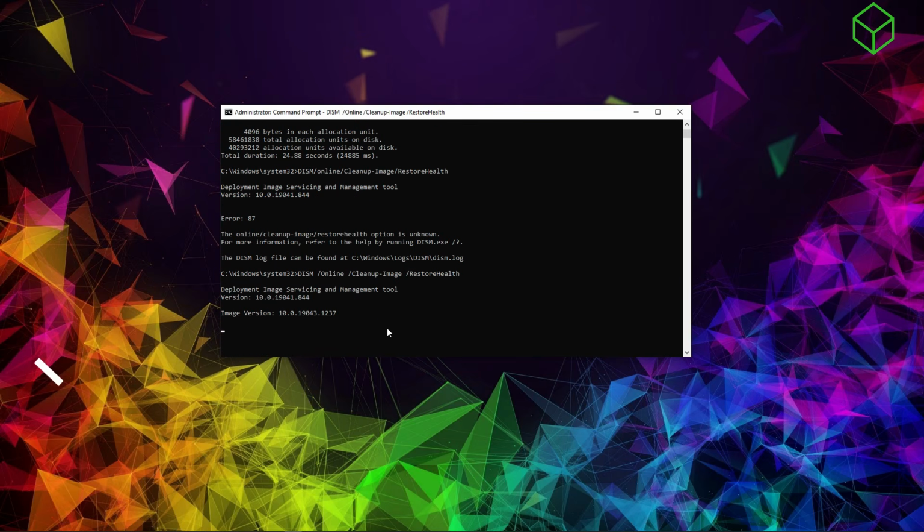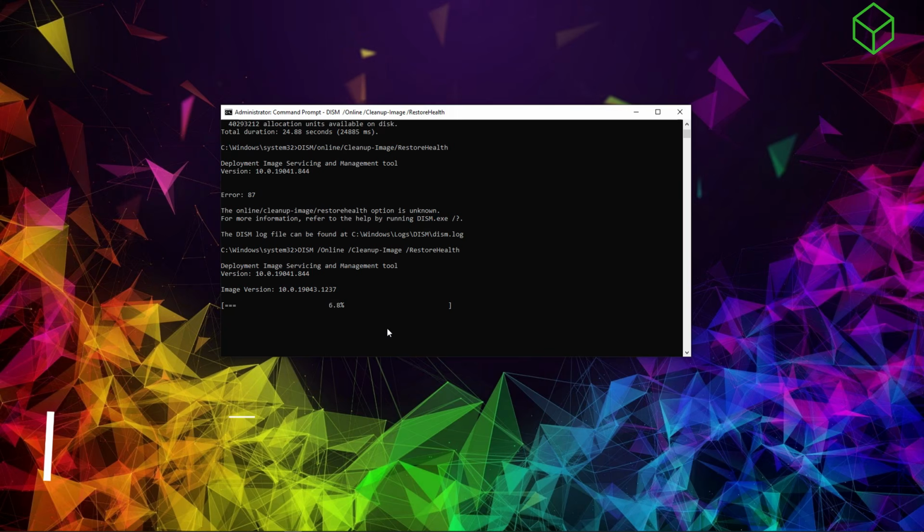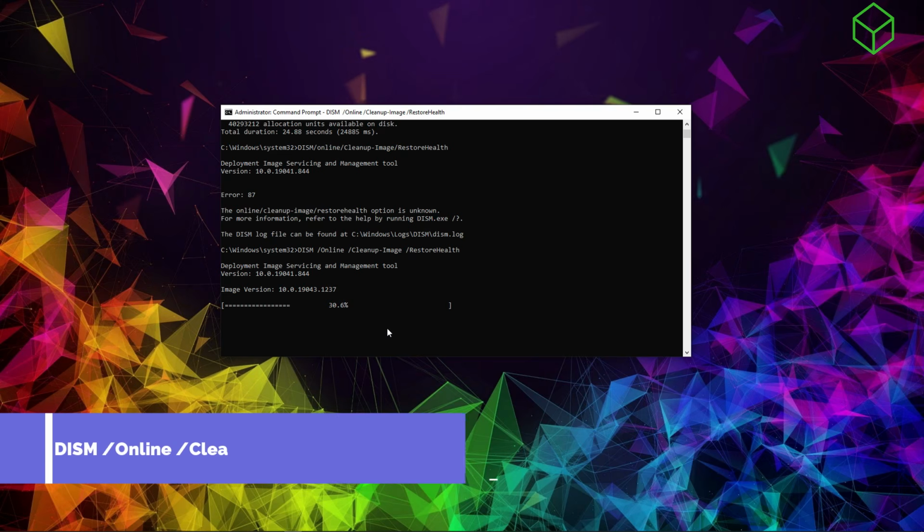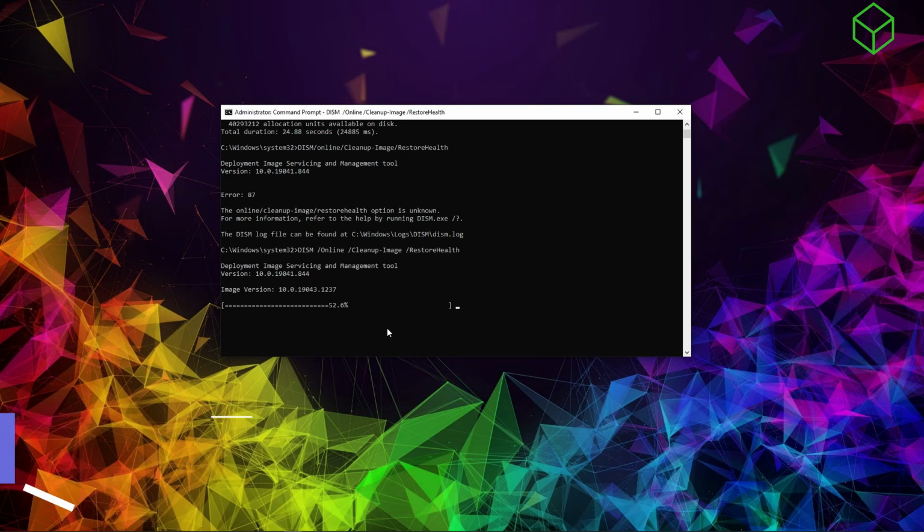Now the third one, you're going to type DISM /online /cleanup-image /restorehealth. Write the same command, guys. Now this runs an advanced scan and repairs any problem automatically.